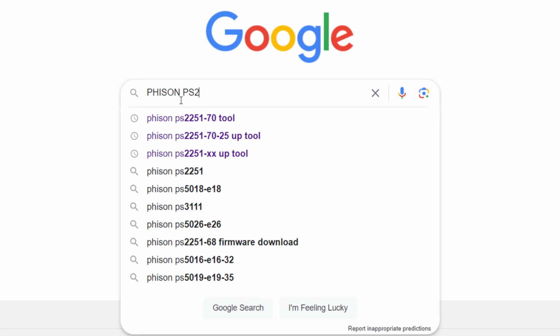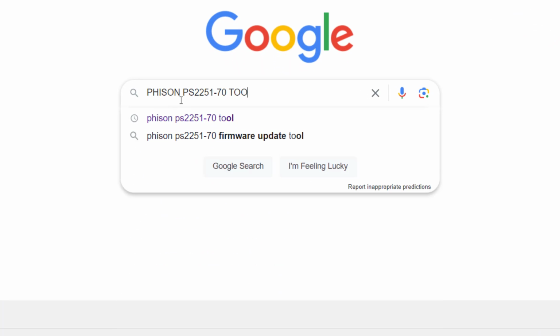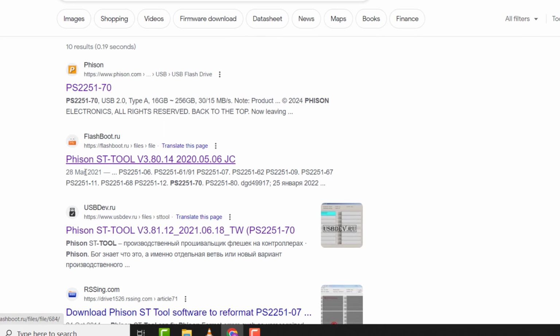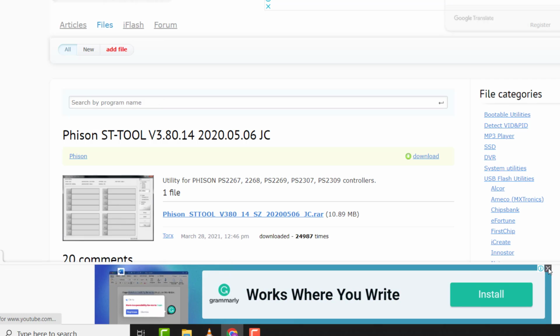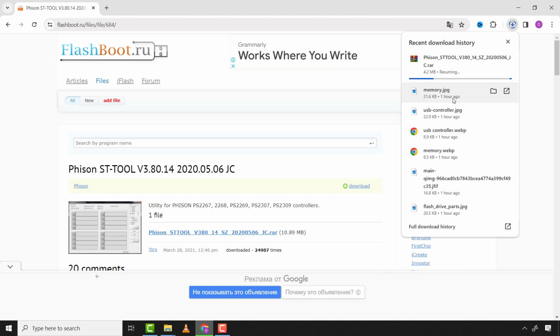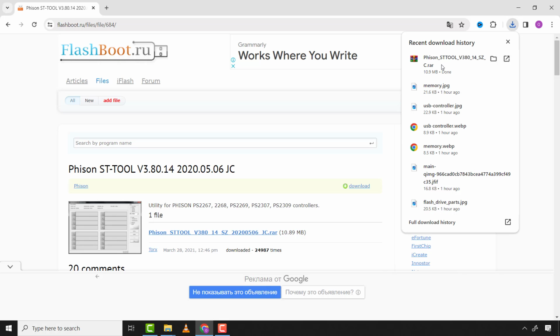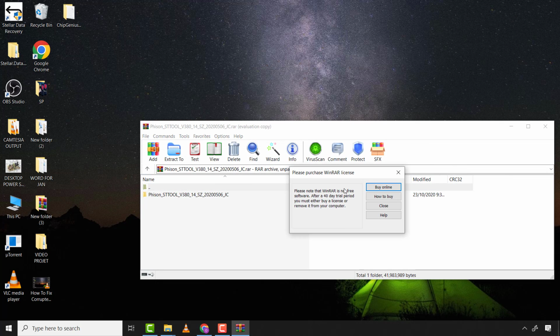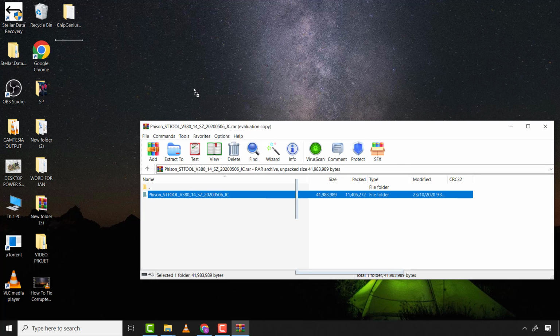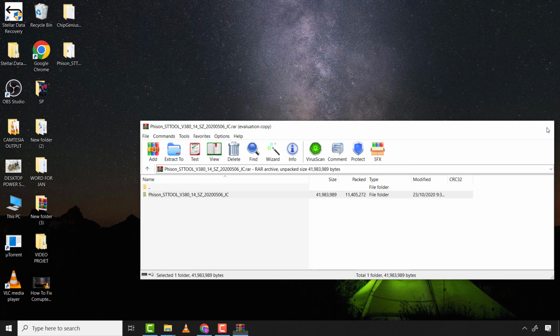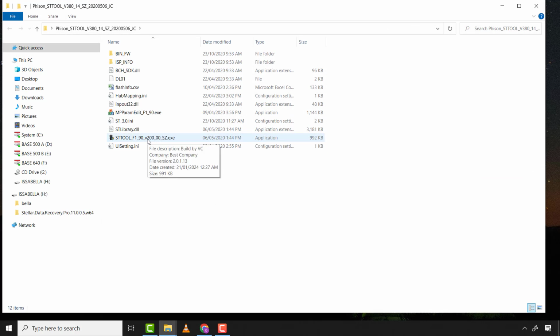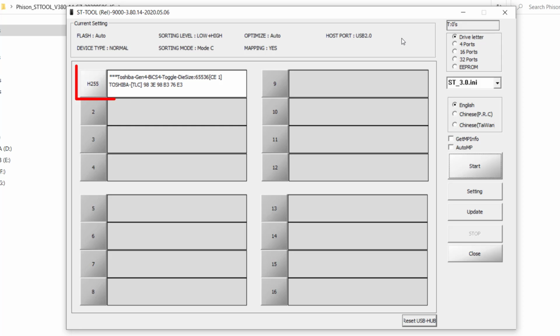Now, I'll google with the controller part number. I have similar results in the second link, so I'll click on it. I'll click here to download the firmware. After that, I will unzip the file and run the application. Now, the flash drive has been detected by the mass production software and is ready to flash the USB flash drive.